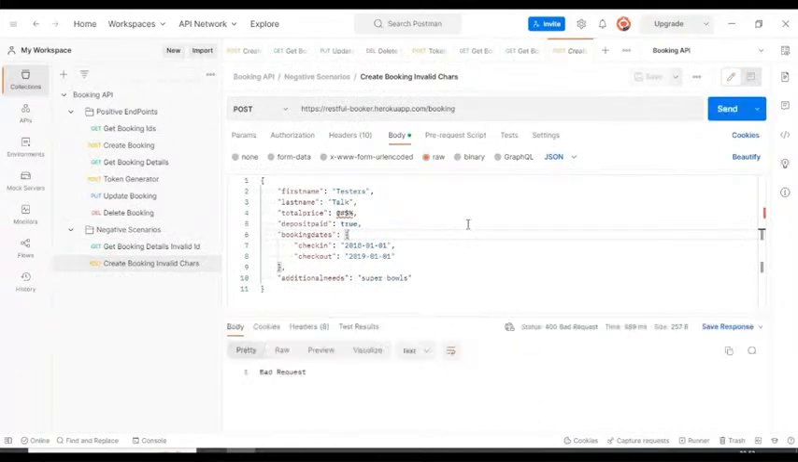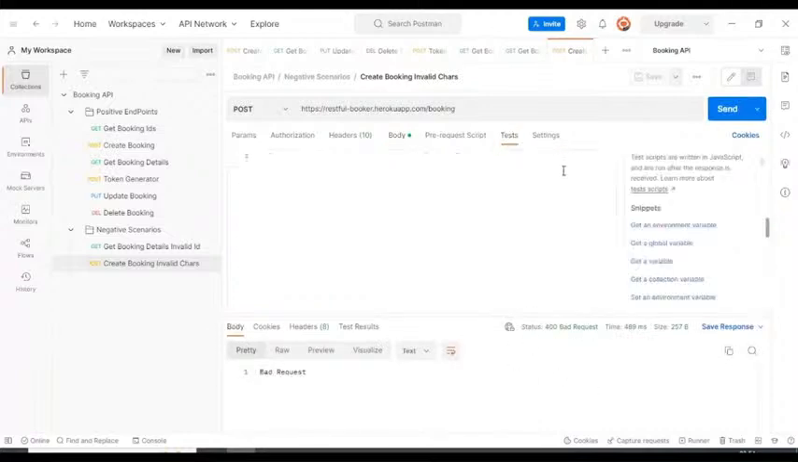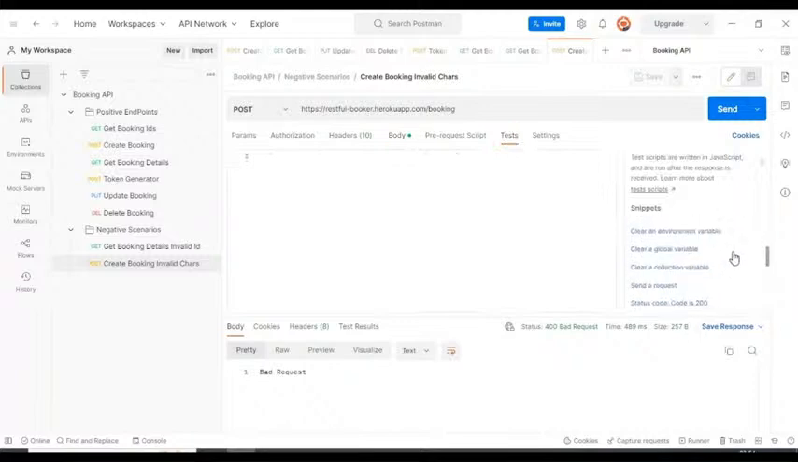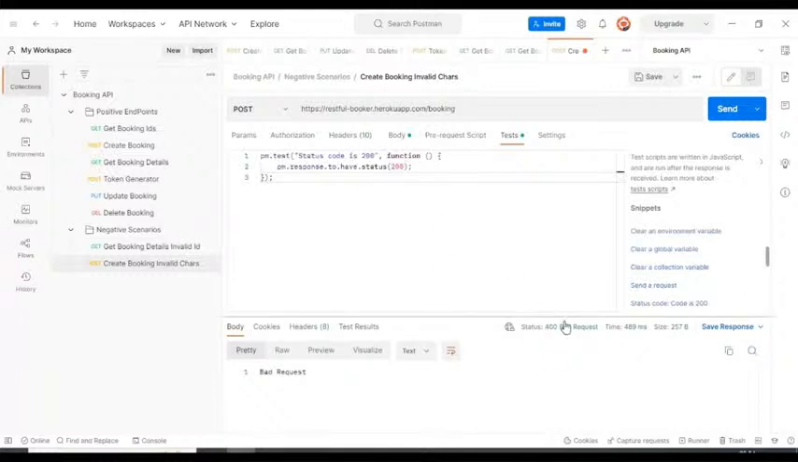So here we are getting the 400 error, right? So let's assert this 400 status code in the tests by using the JavaScript. So here you can select the status code is 200. So we are getting the 400. So I will add the 400 over here. You can provide meaningful names to these tests. So right now I'm providing just dummy names. So that's it. Let's execute the post request and let's check out the result. So this is getting passed, right?